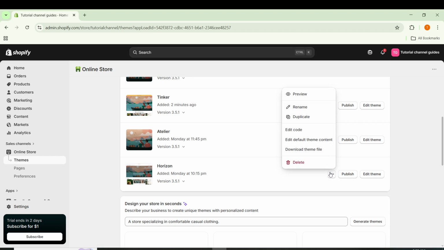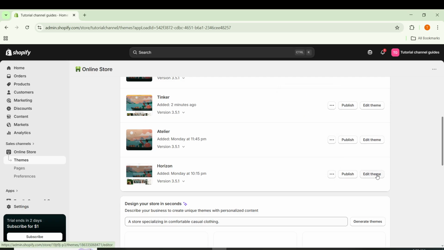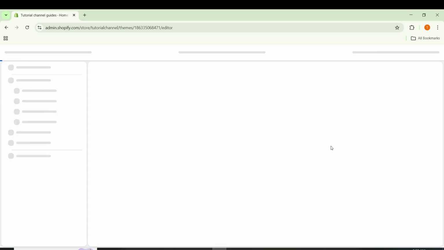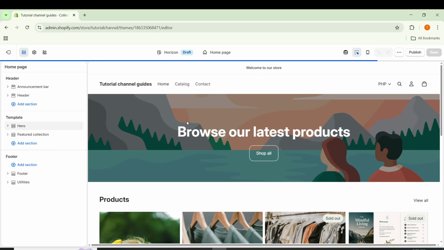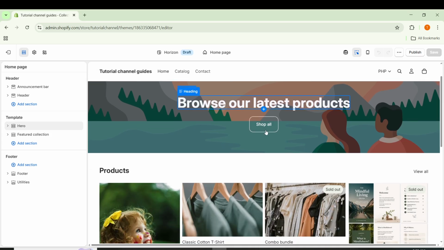If you are uploading, make sure the file is a zip and that it is the full theme package, not an extracted folder, so Shopify can install it correctly. Once the theme finishes adding to your library, you will see it listed on the Themes page.